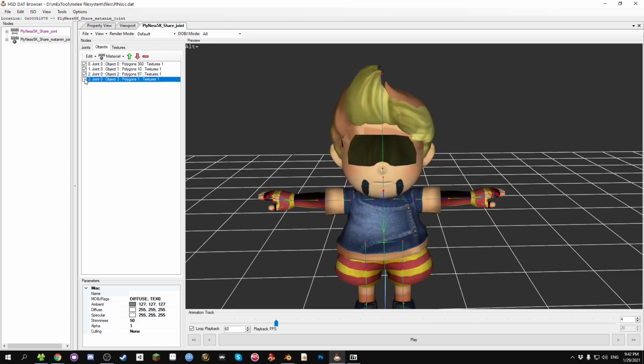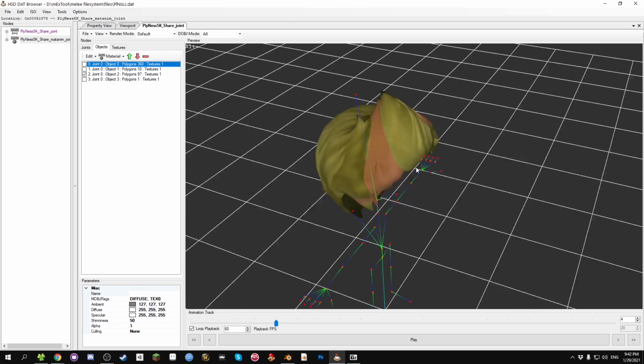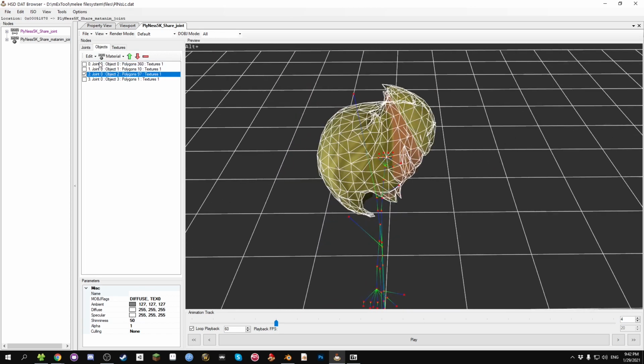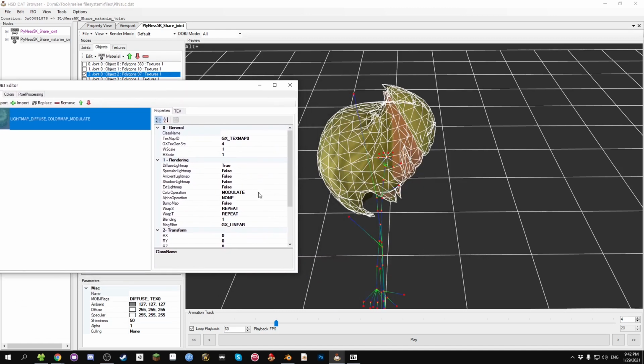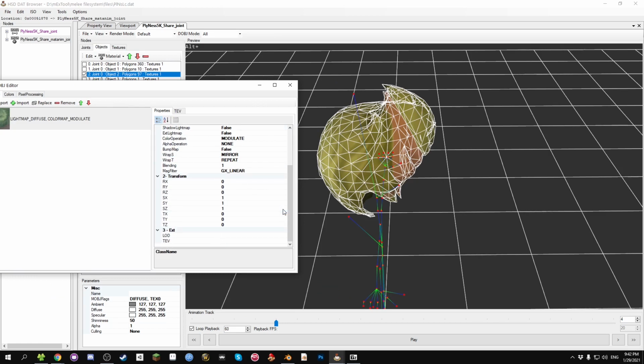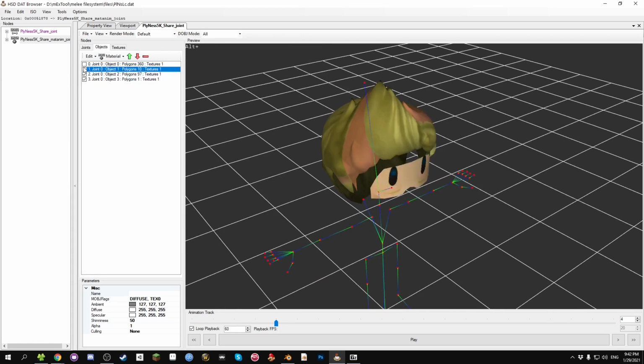So we'll do them one at a time. We'll just shut off everything and we'll look at his hair. On his hair, we will click it, we'll go to material, edit, and then we kind of just have to look at the properties in the window here. So we could either import with things flipped or we could change filtering information here. So first we'll start with trying to flip everything.